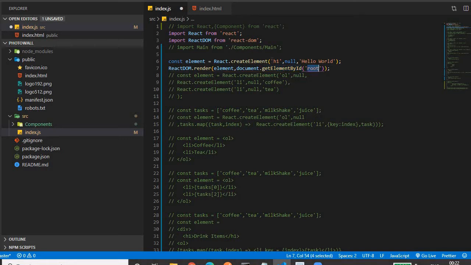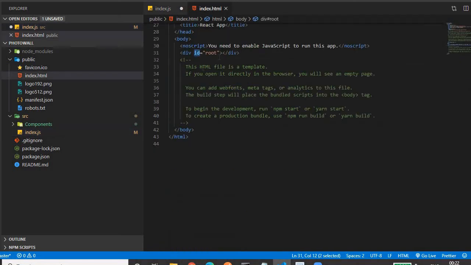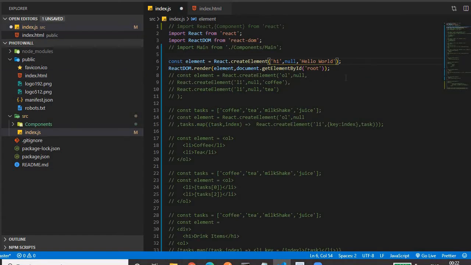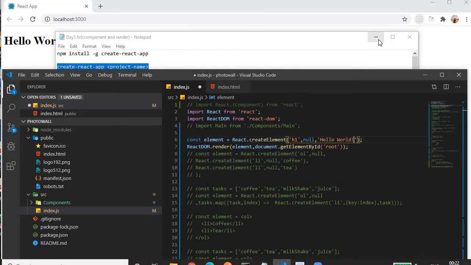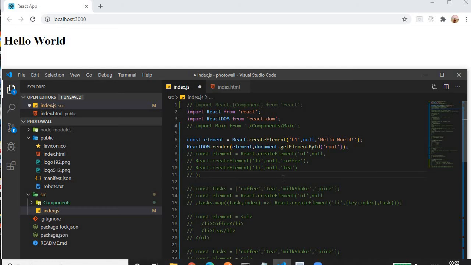So what will it do? The content for this element, which is hello world, will be rendered within this div tag in index.html. If we save it, let me add one exclamation mark. If I save it, you will see it will auto compile our application. Our page will be refreshed automatically. We don't have to refresh our page.